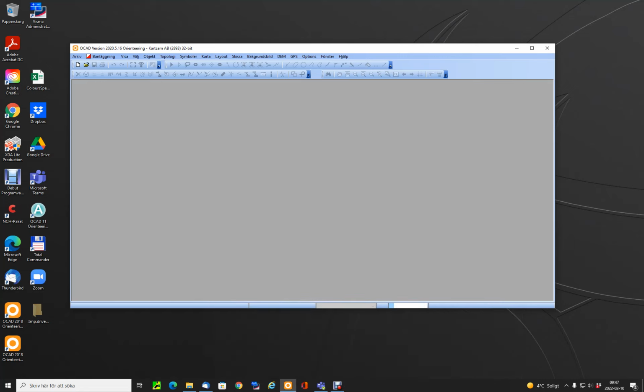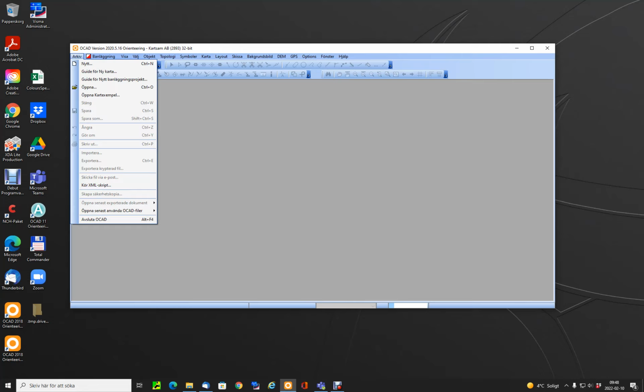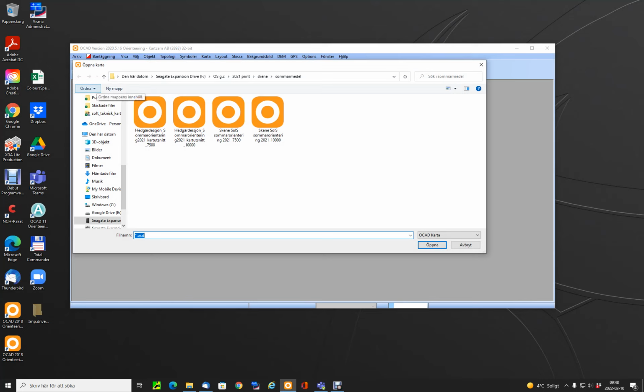Okay, now I want to show you how to prepare a map and a track file in OCAD for digital printing. And we'll start from the beginning. I have received one map file and one course setting file from the organizer. So first we open the map file like this.